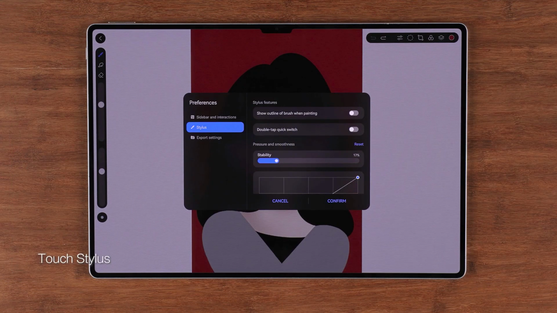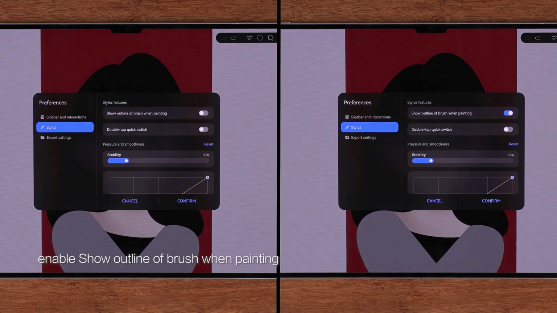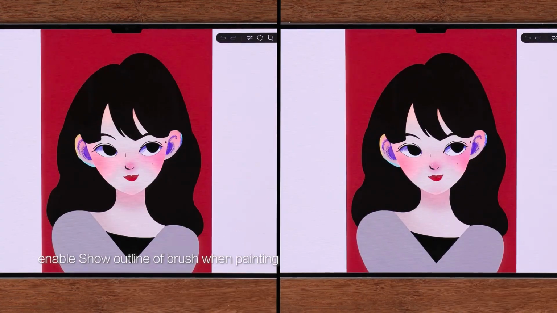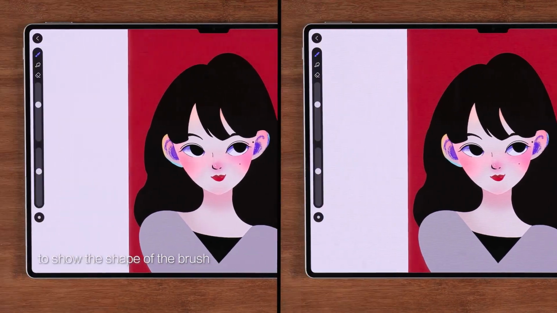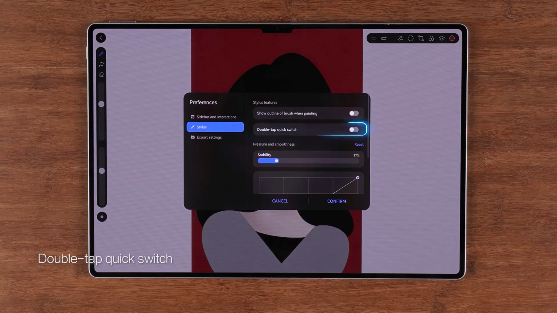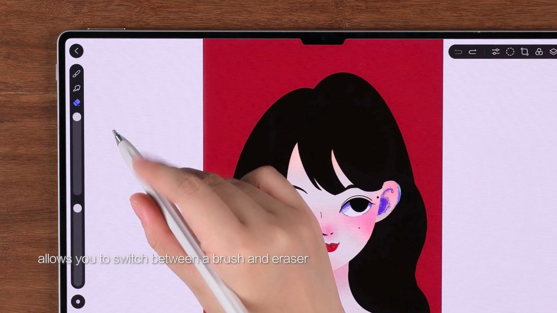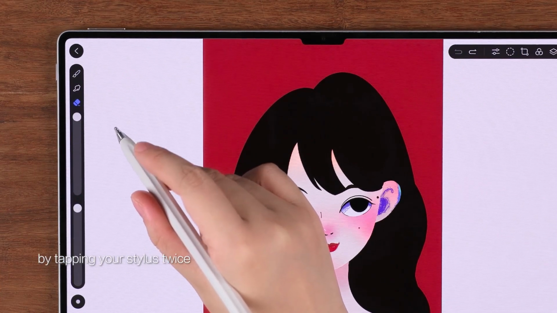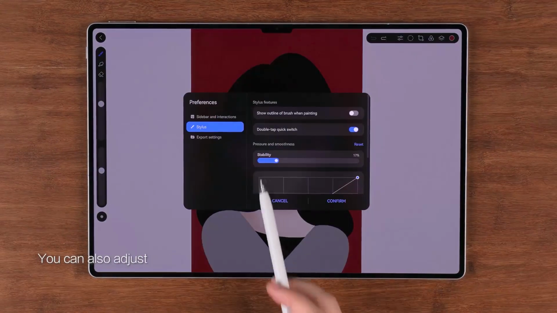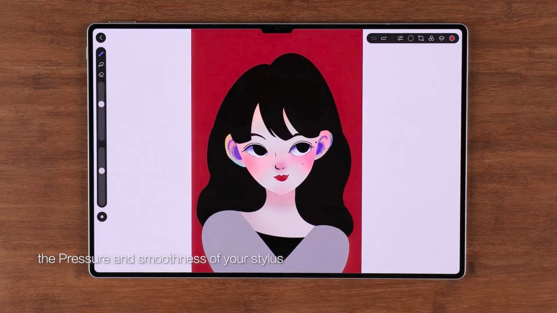Touch Stylus. Under Stylus Features, enable Show Outline of Brush when Painting to show the shape of the brush or the eraser when you're drawing. Double Tap Quick Switch allows you to switch between a brush and an eraser by tapping your stylus twice. You can also adjust the pressure and smoothness of your stylus.